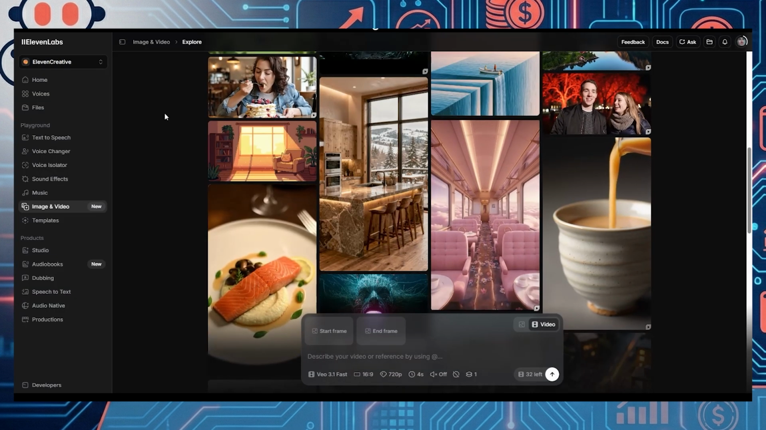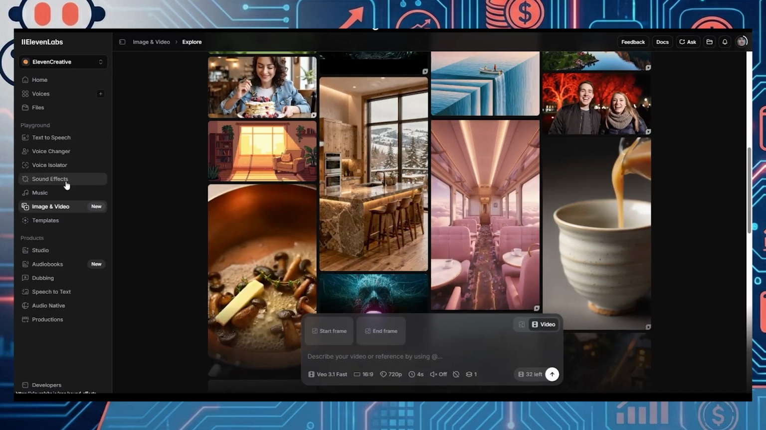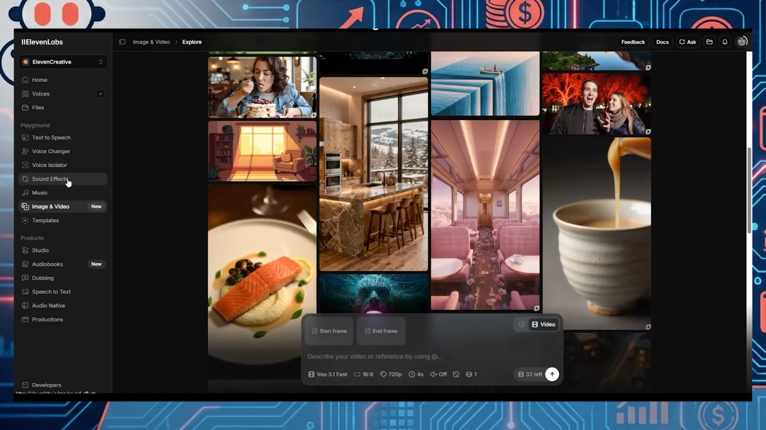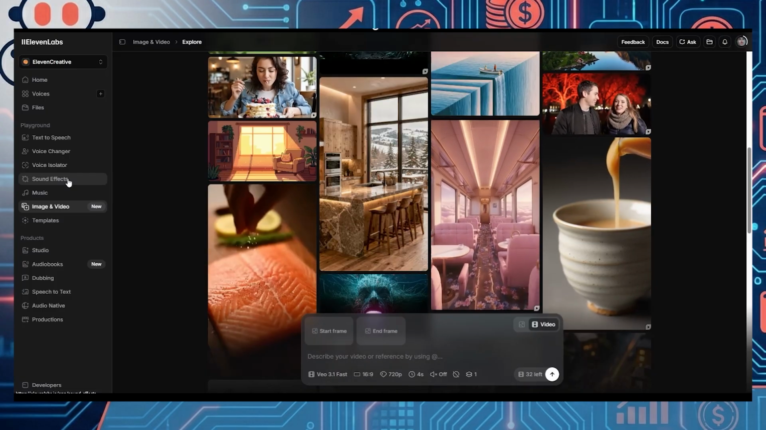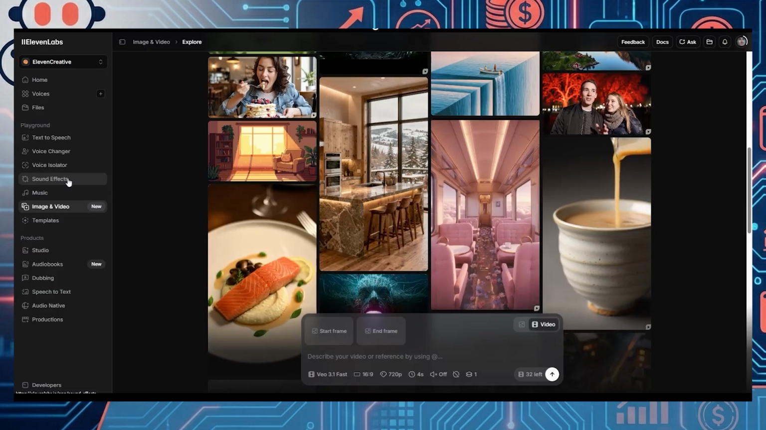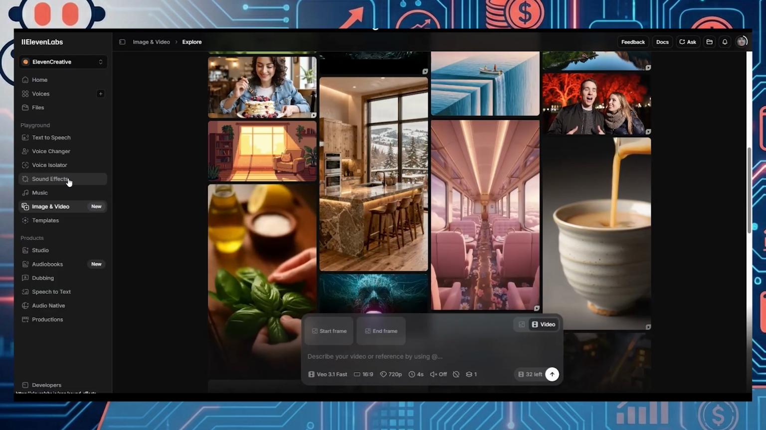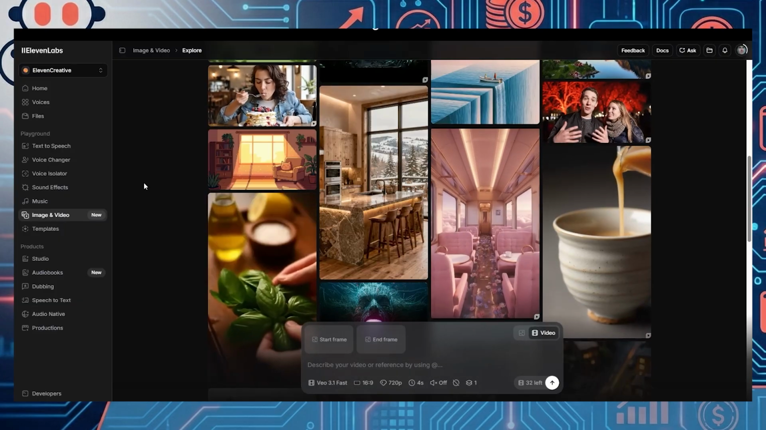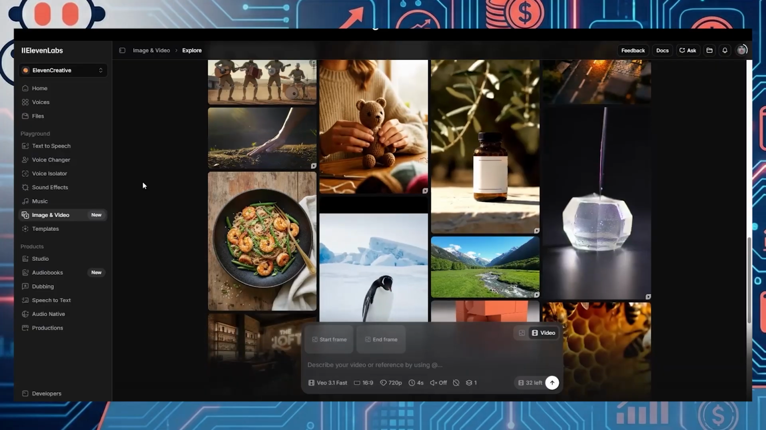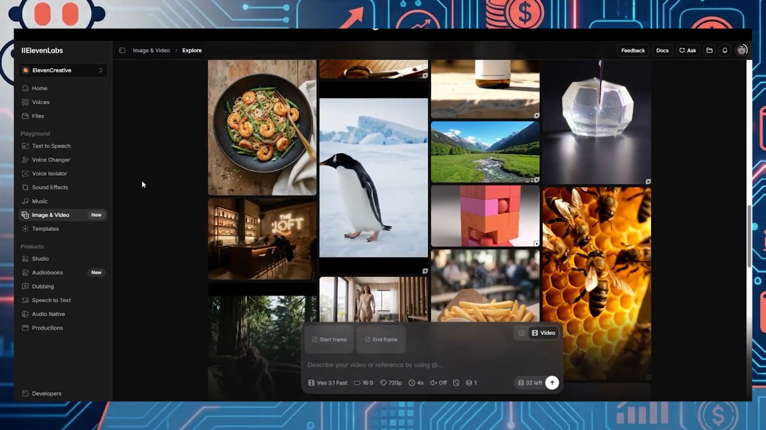ElevenLabs is best known for AI voice cloning and text-to-speech, but I thought we'd start with the newest features, the image and video generation tools. While ElevenLabs has been a market leader in AI voice for ages, they've recently integrated video generation and editing. In the side menu, you'll see Image and Video and Studio marked as new. Studio is their long-form editor.